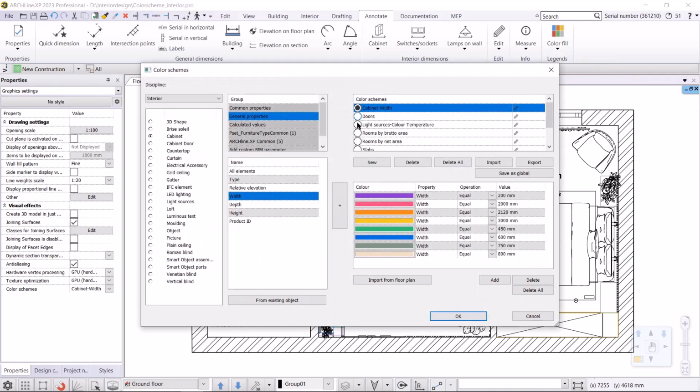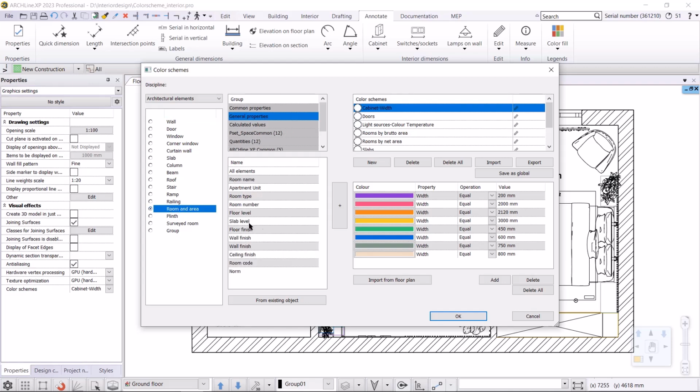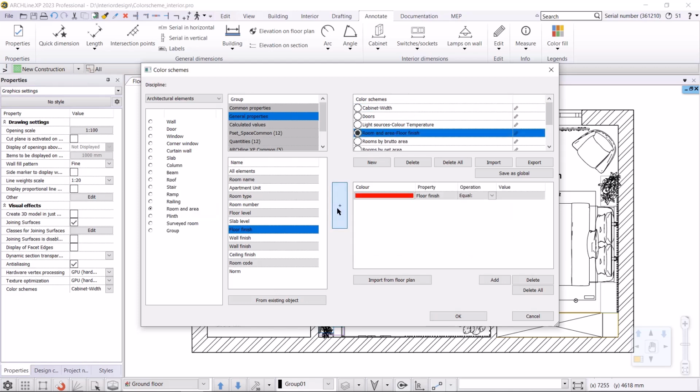To create the color scheme, I again use the Annotate, Color Fill, Color Schemes command. For the discipline, I select the architectural elements, and within that, the room and area. Here I add the floor finish property to the list, and that's how the next color scheme will be created.